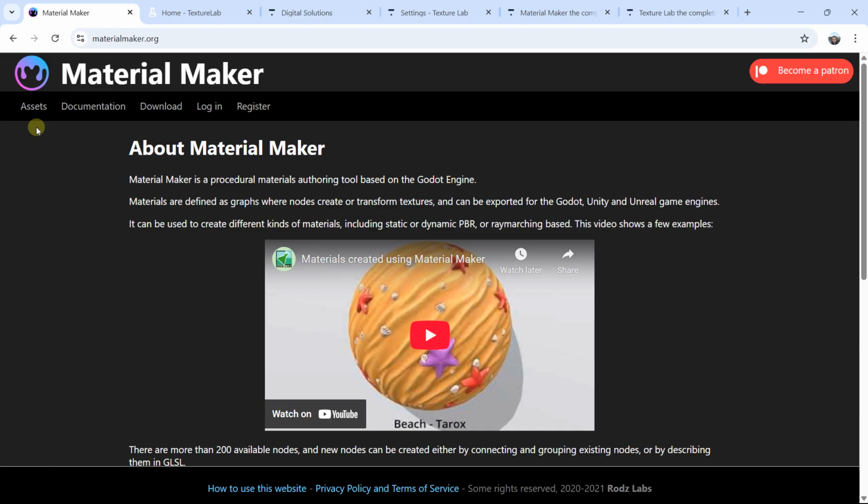In this video we are going to see two free software that you can use to create realistic materials. What does it mean? It means to create PBR materials, and I'm going to show you two very great software that you can use to create these realistic materials. In this software we really focus on the creation of the materials.